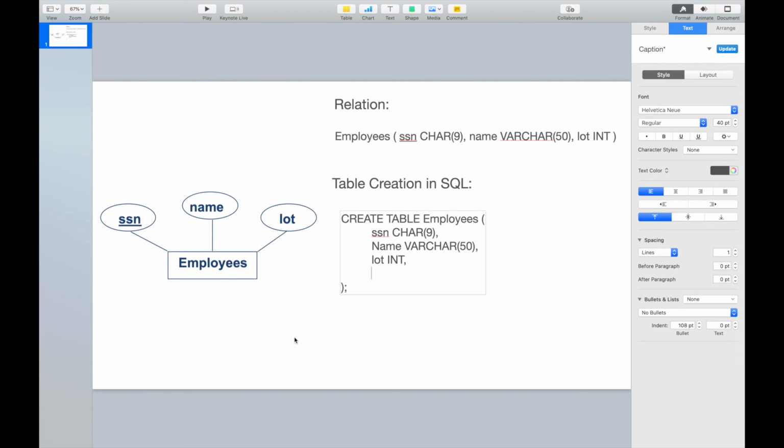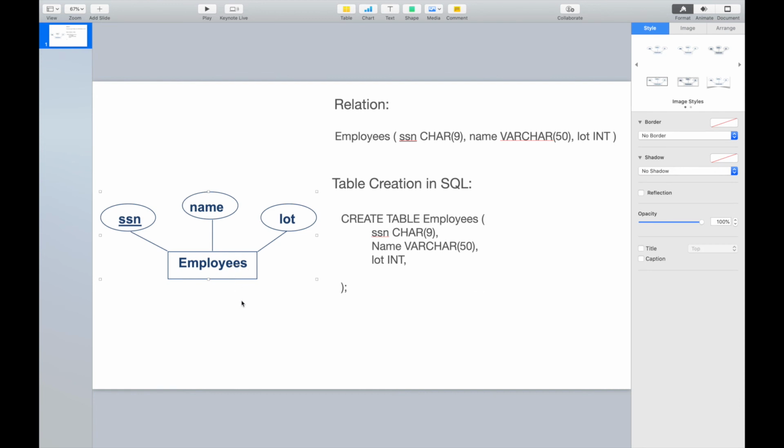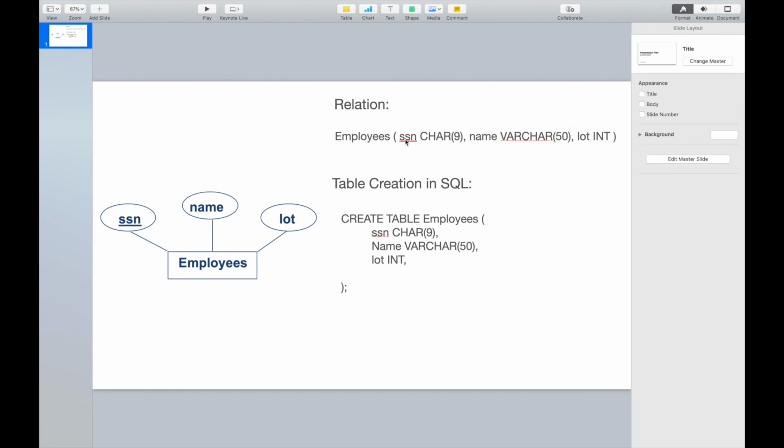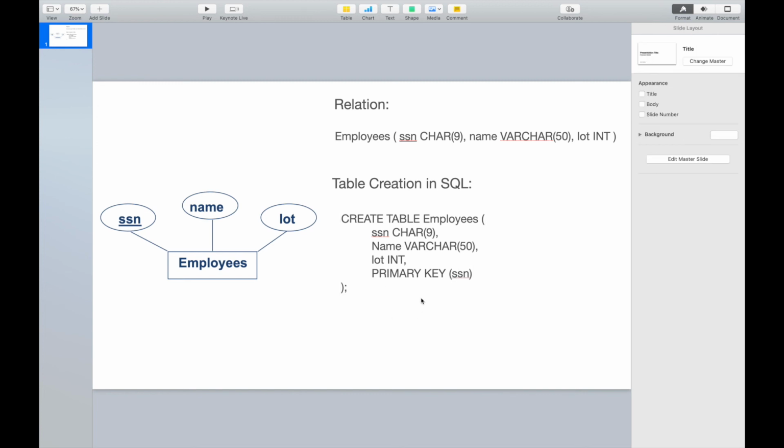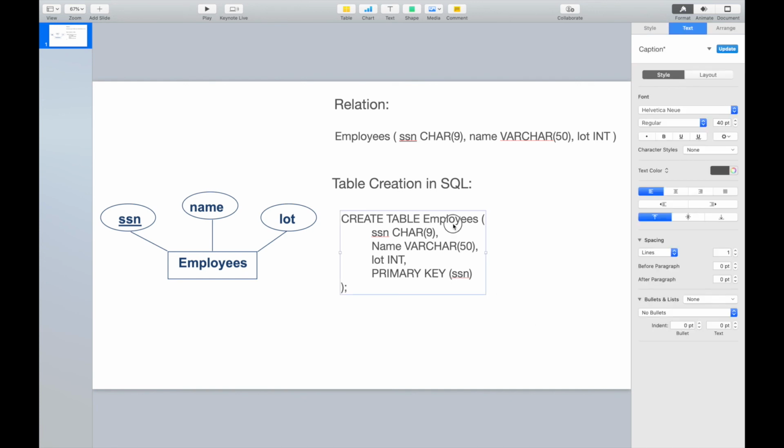Please allow me to remind you again. Whenever we draw a rectangle about entities, ask yourself what is the key for the entity. After we do a translation into relations, ask yourself what is the key for the relation. Once you create a table based on a relation, ask yourself what is the key for the table. So therefore, we need to highlight the key for the table in the code. We can use the PRIMARY KEY. We know its key is SSN, and we need to highlight its key at the bottom. Then we can create a table for the employees in SQL.